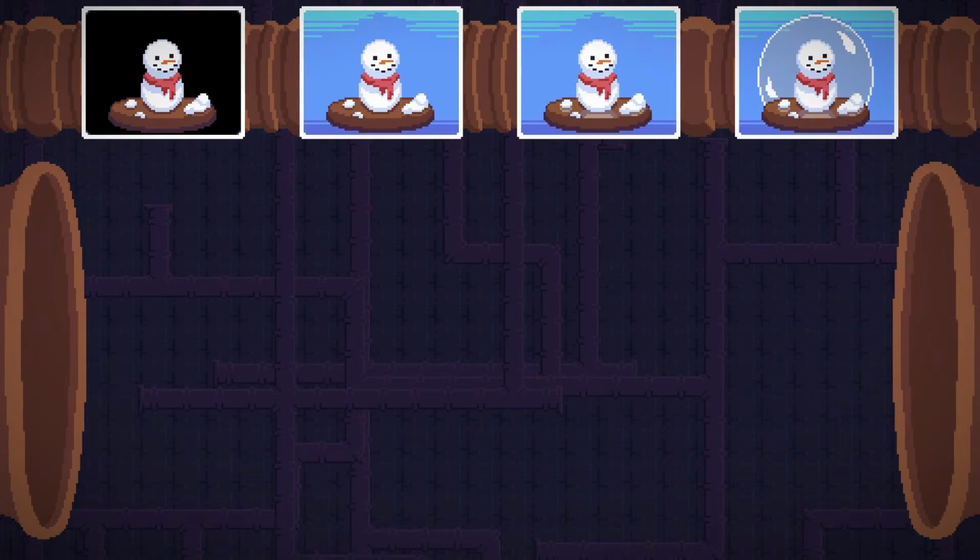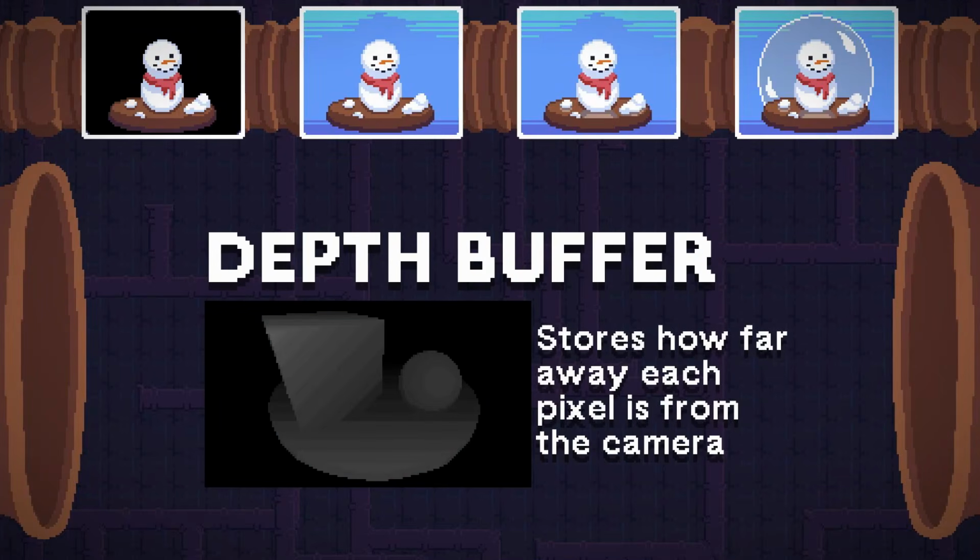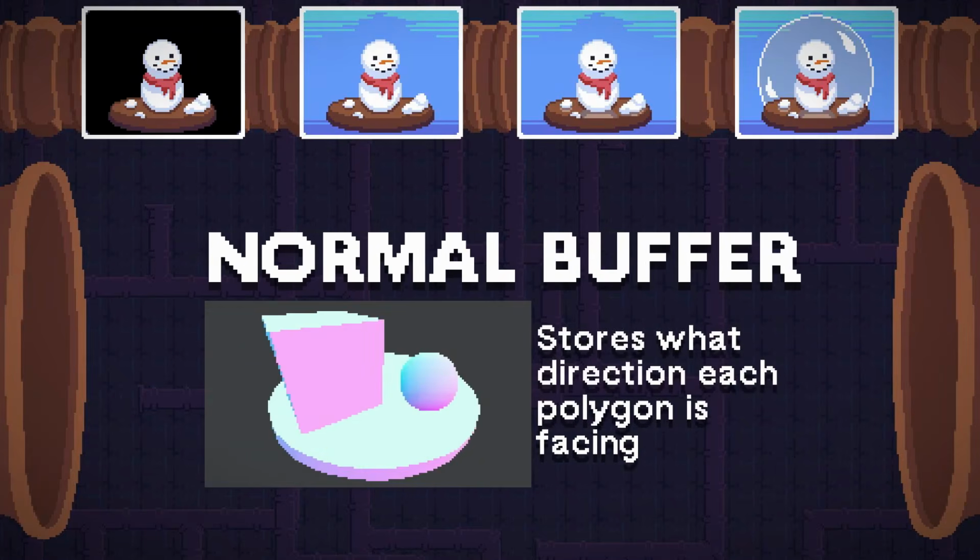A lot of data is passed along between each step. The most obvious example would have to be the color buffer. This contains the final image that will be rendered to the screen. But there are a few other important buffers as well. For example, the depth buffer, a texture that indicates how far away everything is from the camera. This is often used in fog or water shaders. And the normal buffer, a texture that stores information on which direction each polygon on screen is facing. This is used for a lot of common lighting effects.